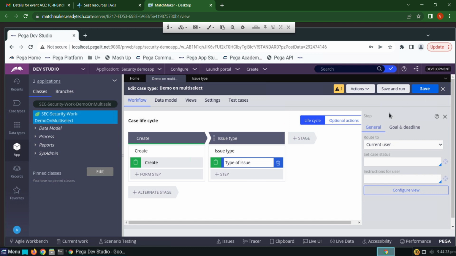Hi, this video is about how to select multiple options from a pick list, that is, multi-select in Pega. For this requirement, we have to create a data type. First I am considering the situation of problems faced by people in the municipality. So first, create a property.